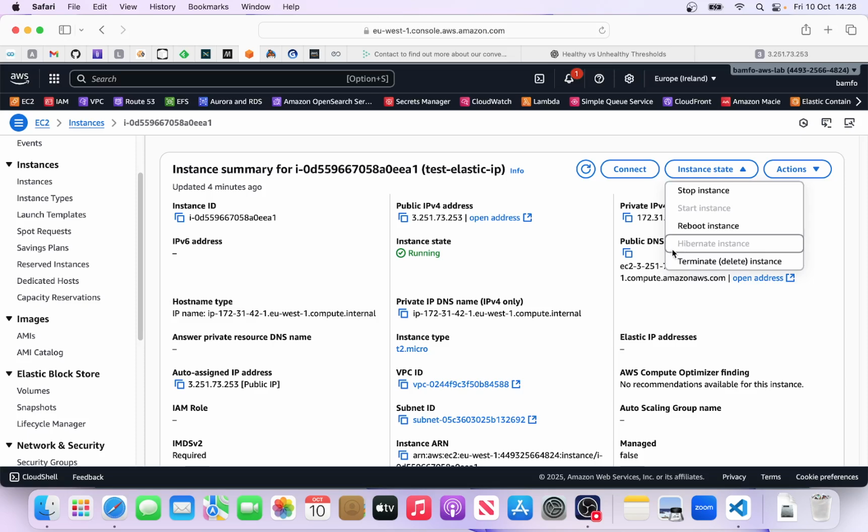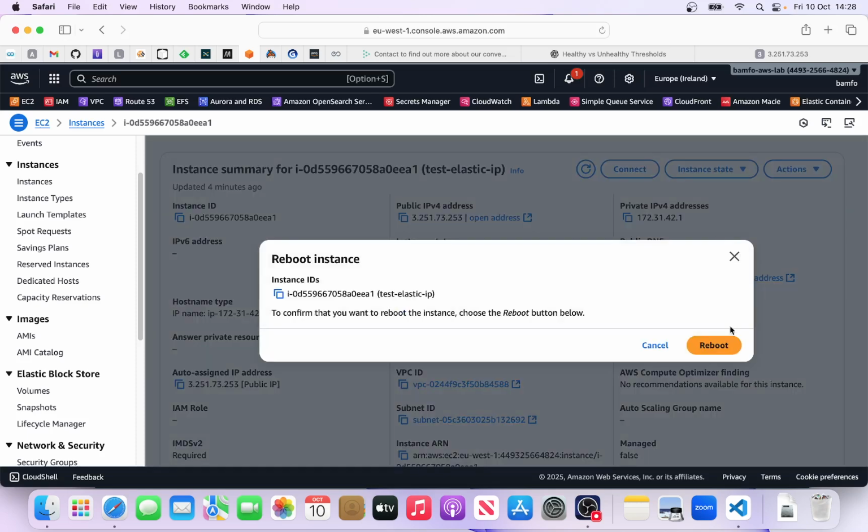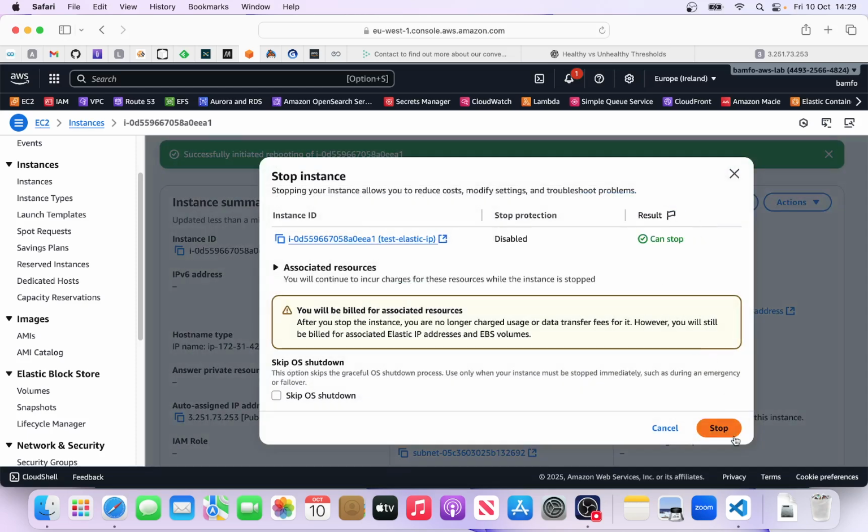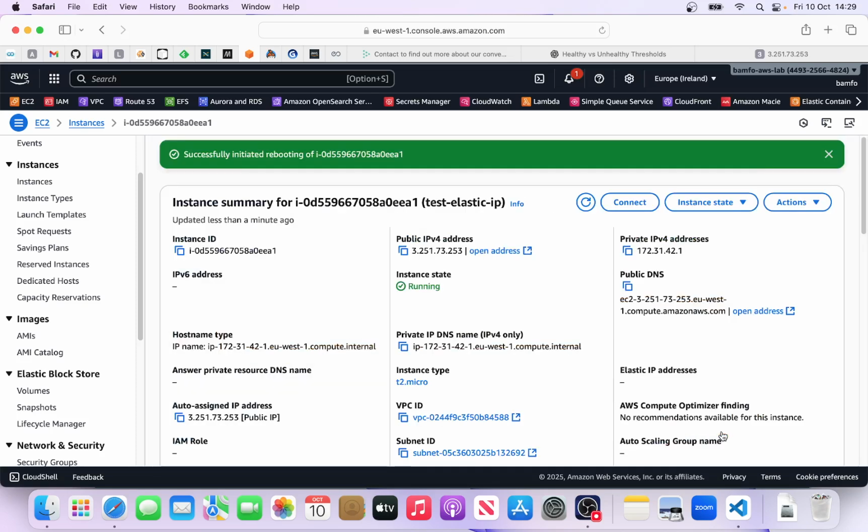So let's do a quick reboot. Yes, I want to reboot. The IP is still the same, and you see that it didn't get changed, right? So for now, I'm going to do a quick stop and start. Stop the instance. I'm going to stop this instance.